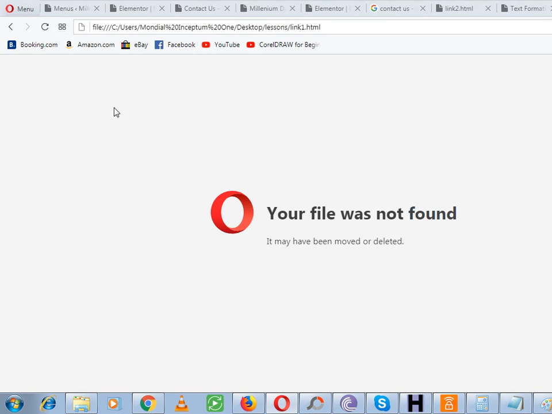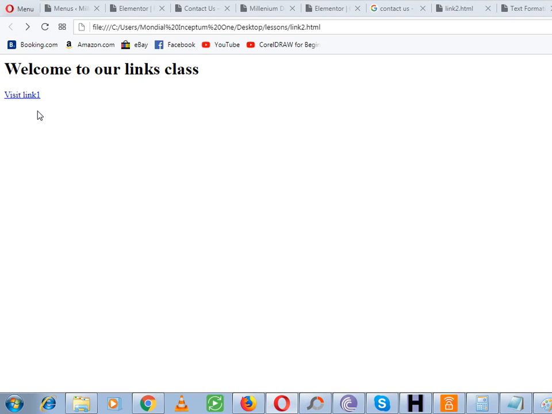Go back to our browser. Hit the back button. We are back to our page. Refresh the page to activate the new code, and then now click it. Visit link 1. Click. Successfully has opened text.html, which is a page which actually exists.